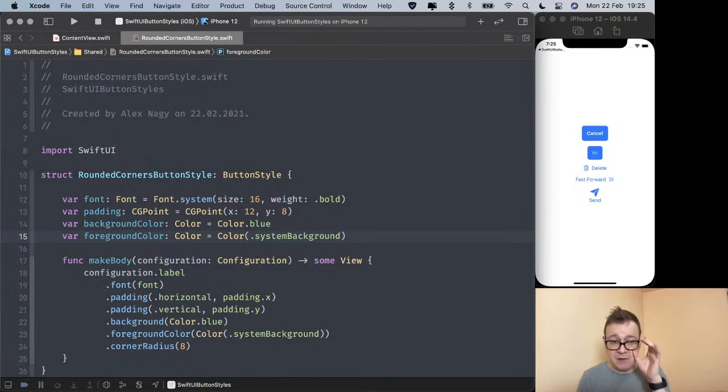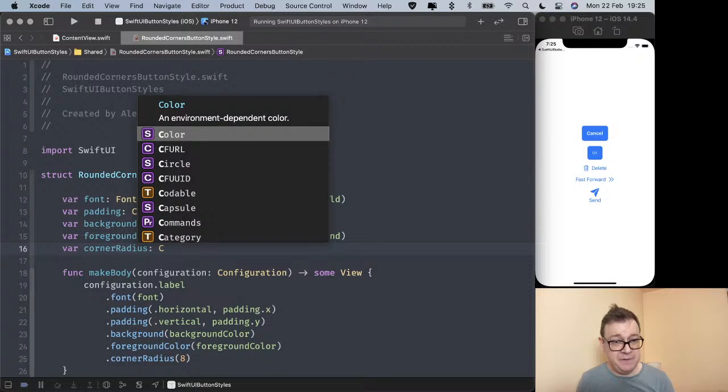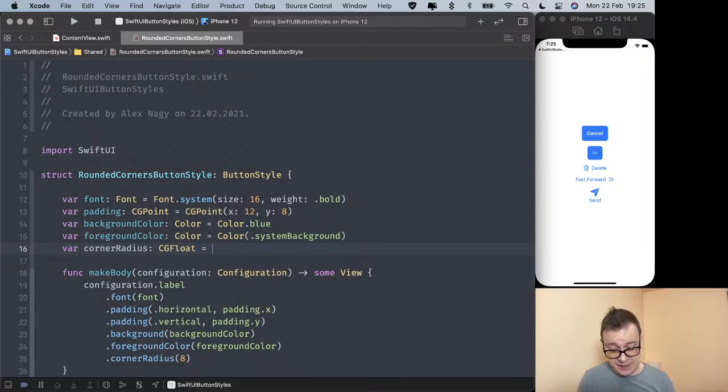Okay, we got our background color and our foreground color. Now, how would we use that? Well, we just copy that and let's replace this foreground color right over there. Okay, so finally we have a corner radius. So our corner radius, and that is a CGFloat actually. So CGFloat, and let's have it as 8. Okay, let's just add this corner radius right over here.